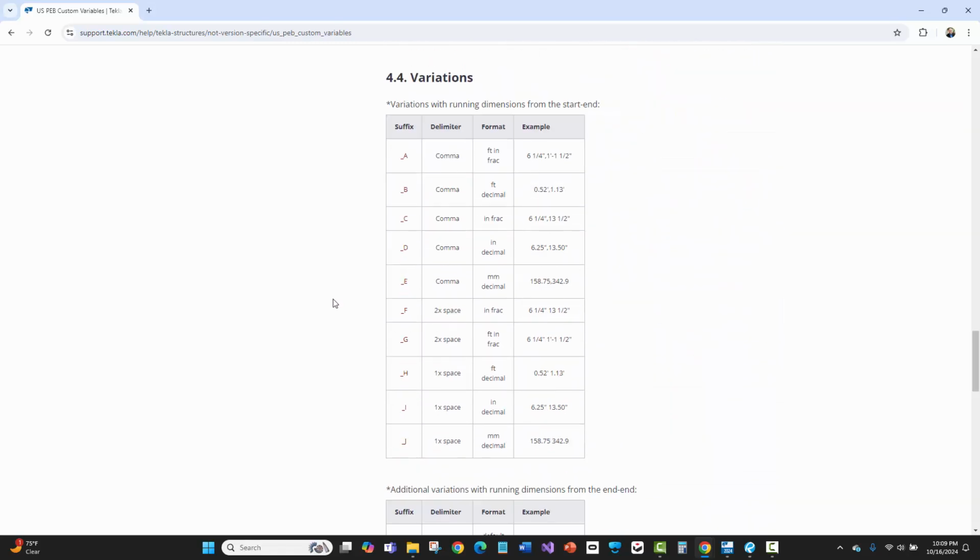And this shows some of the different types of outputs that it can do: feet and inches, decimal inches, etc. So what I'm doing is calling those variables with the Tekla API, and I'm just going to format that into the data text file that's going to be required by the machine.